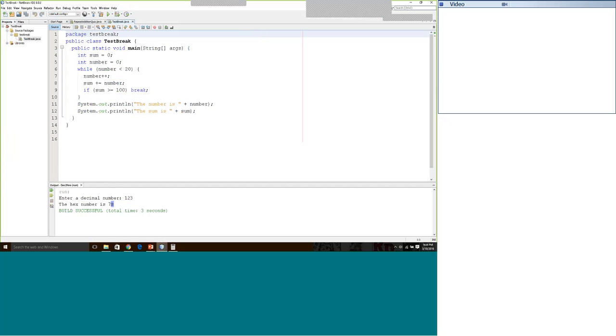We have a variable called sum equal to 0, number initialized to 0, and while 0 is less than 20, we are going to increment number. So 0 will then become 1, and then we're going to add the number into the accumulator called sum. So sum after the first iteration is going to have 1 in it, and if sum is greater than or equal to 100, we issue a break statement.